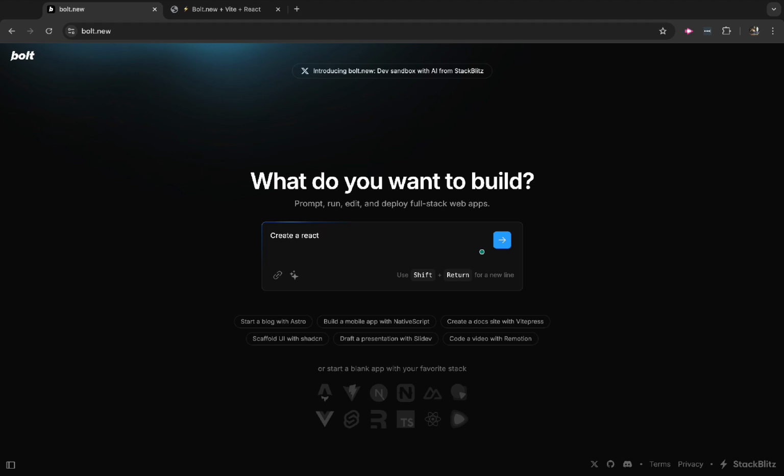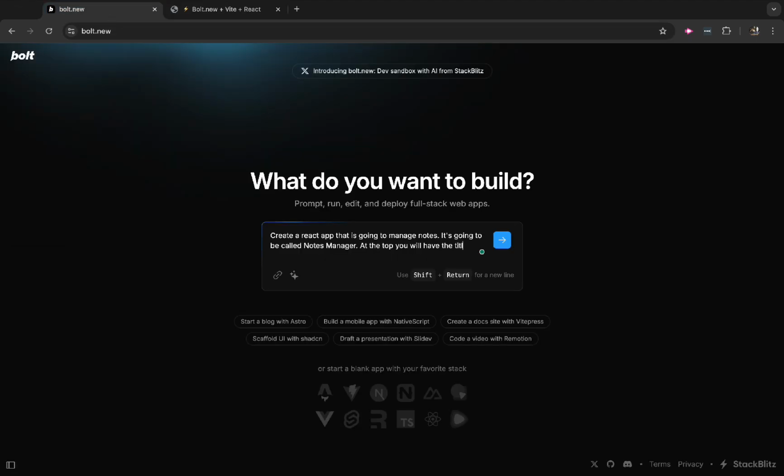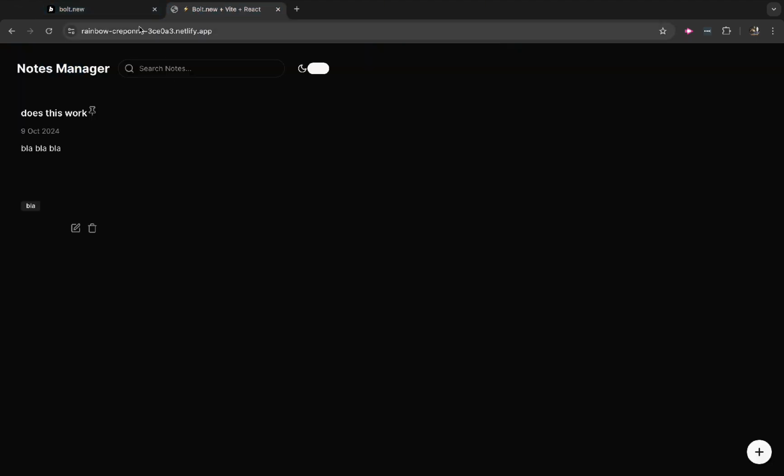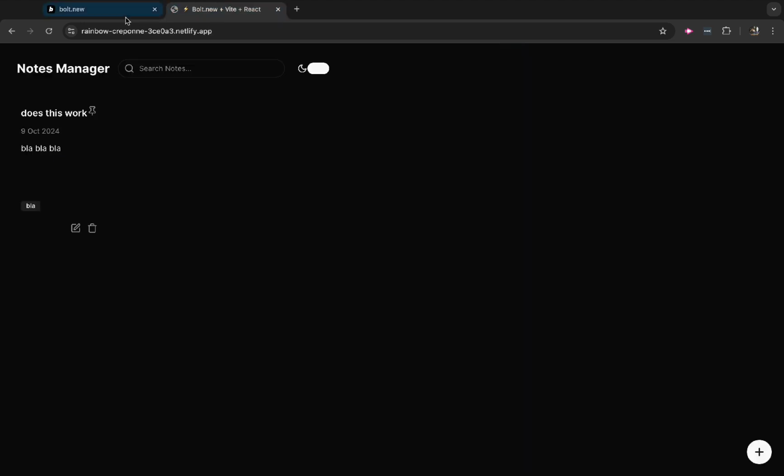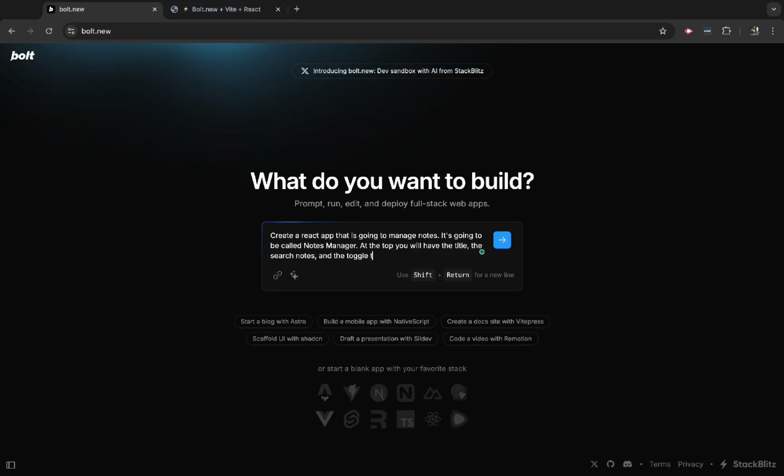React app that is going to manage notes. It's going to be called Notes Manager. At the top, you will have the title, the search notes, and the toggle to light and dark.